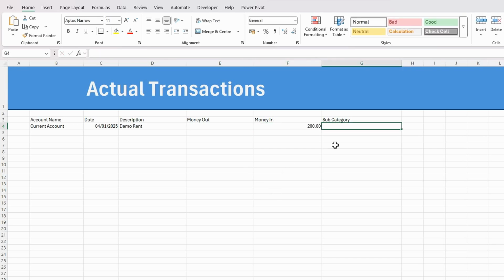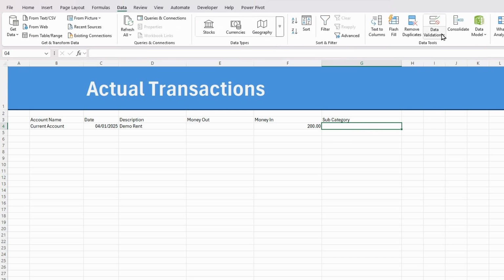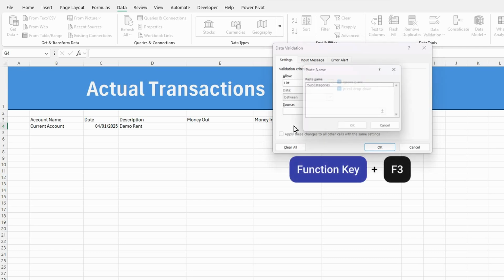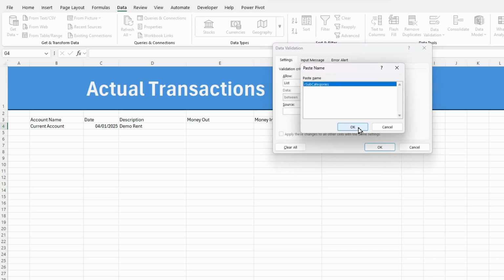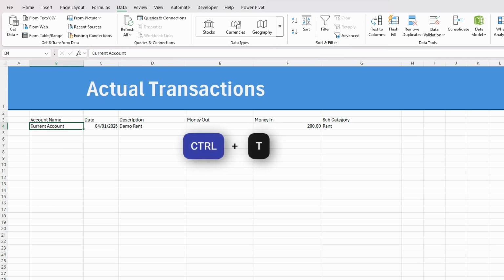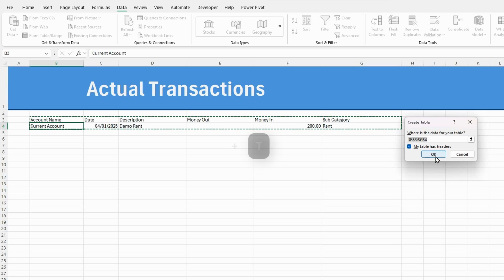So here I'm going to put £200 here, and then again I need to do a data validation, so I'm going to go data validation, let's do a list. Again, I'm going to click in the source, do F3, the F3 key, select subcategories, click OK, then click OK. If I do the drop down and do R for rent, there's rent. I'm going to select that from the drop down. So I'm happy with that format, and again I'm going to do Control T to turn it into a table. I'm going to click OK.